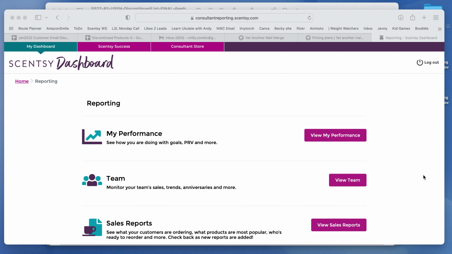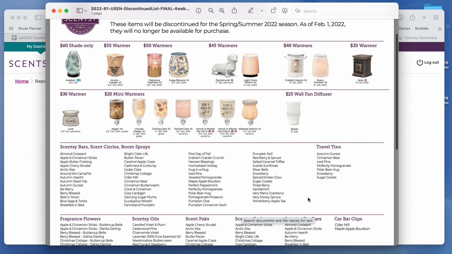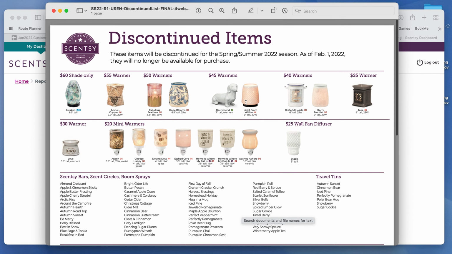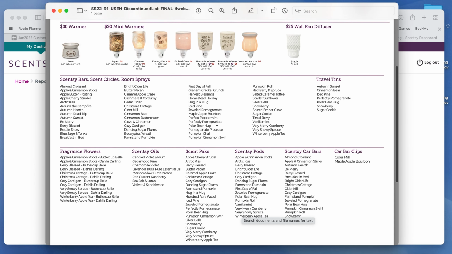I try to make it a personalized message and let them know: you bought, let's say, for example, sugar cookie, and it's on this list and it's being discontinued. So just a real quick summary of how all this works. Every season, we are going to discontinue items before the new catalog. So we're in January, our new catalog comes out in February. So I will send this list to customers to let them know these items are going to be gone.